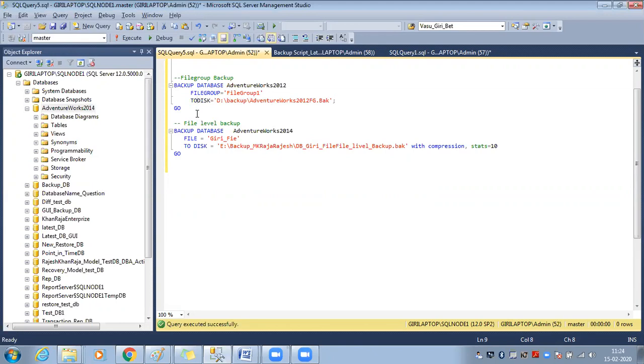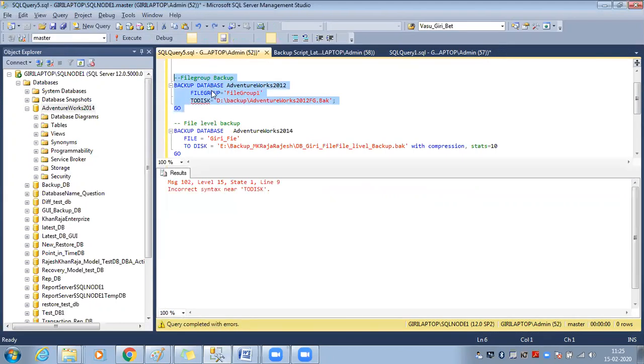So if you go and check the parser, can you see this check mark? It's going to check syntactical and semantical. There's a parser it will do. Can you see? Near TO DISK there is an error. That means I need to provide a space. If you're not providing a space, that will be treated as a syntax error.